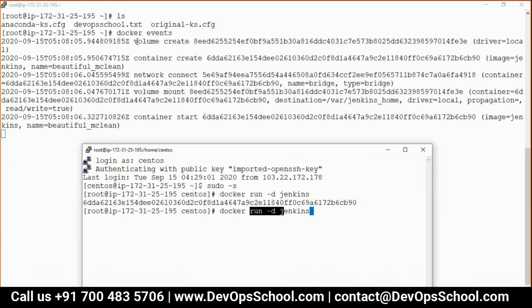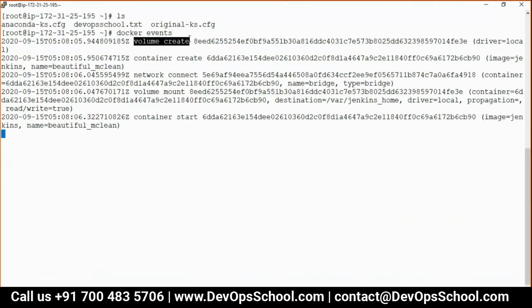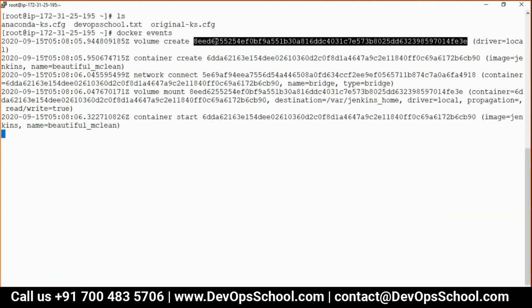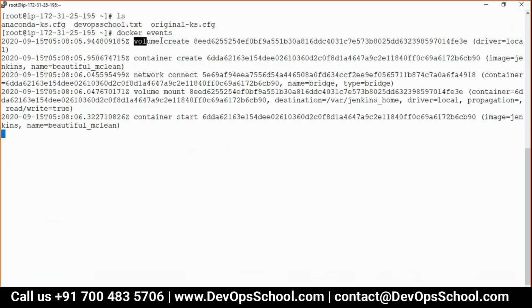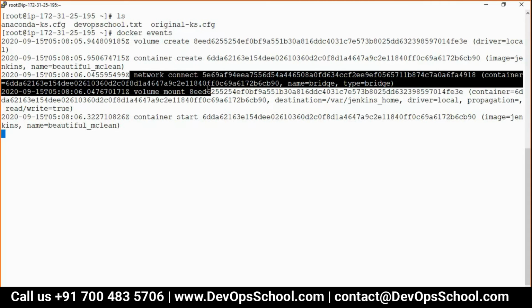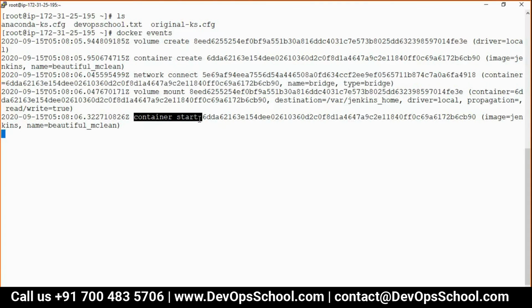It created a volume. You see? Volume ID with this one. See, volume create. Now what is a volume? I have not taught you. I will teach you sometime in today's session. Then container create, you know this command. So it created a volume, attached this volume after the container was created, and then it got the network also. See here. And then started the container.